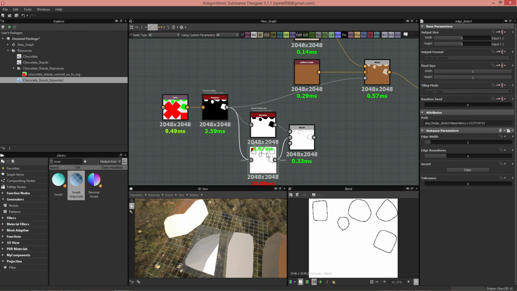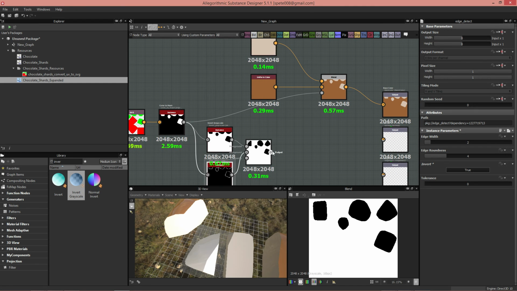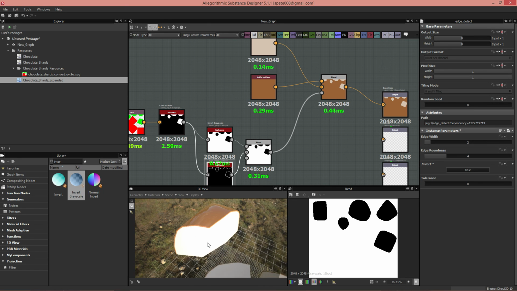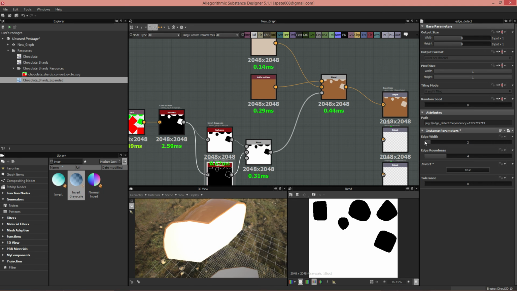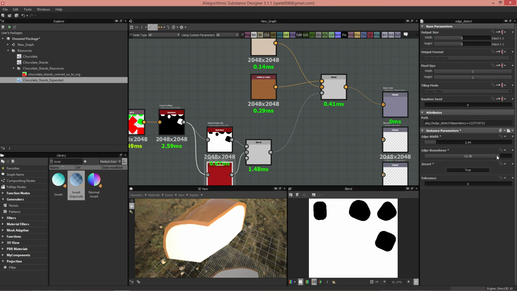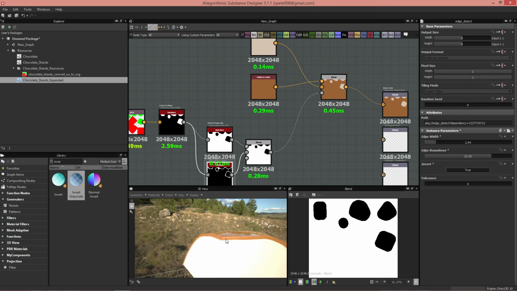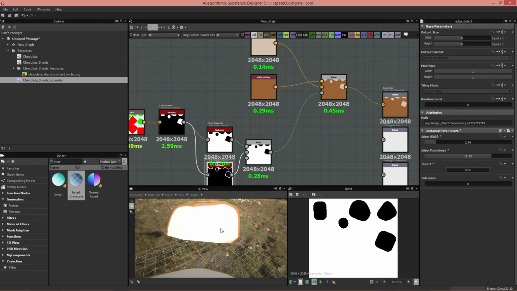And then we're going to invert our edge detect node. I think we need to reverse these again. There we go, we have a little bit of thickness. So by adjusting our edge width, we can add more and more thickness to this. And that's it. Nice and simple, and you can add thickness to shattered parts.